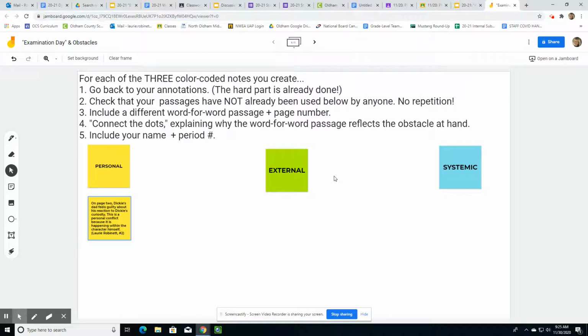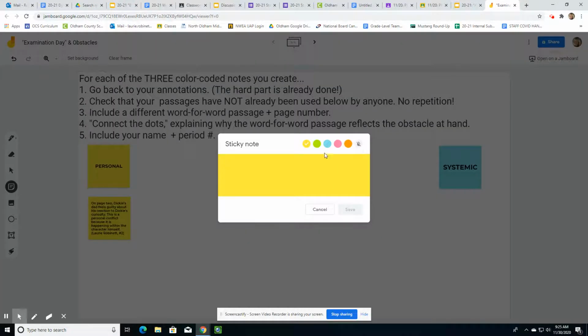To get to external, I'm going to do the same thing, going to that left-hand toolbar. I'm going to click the 4th icon down, which is again the sticky note. But now that I'm onto a different obstacle, I'm going to want to choose green. Same thing. Introduce the page number on which my passage is found. On page 4. And again, I'm going right off my notes.